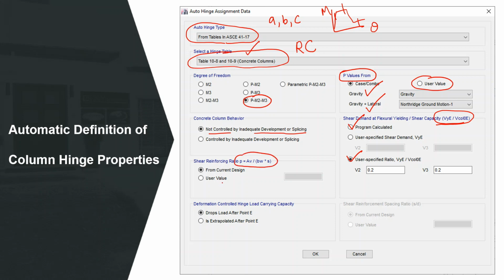If we go for current design, we have to run the column design first. The program will use those values from there. Otherwise, we can give our own value in this box, or we can define the actual design reinforcement, both longitudinal and transverse, while defining the column cross section, and then the program uses those values automatically to calculate that factor. And then the last is the same option about point E. So these are all the inputs required to use that table of ASCE 41.